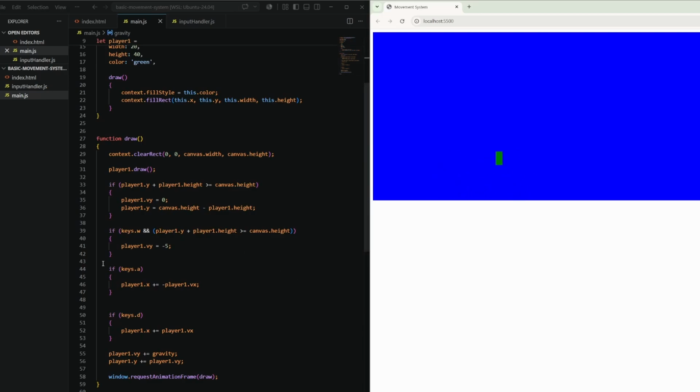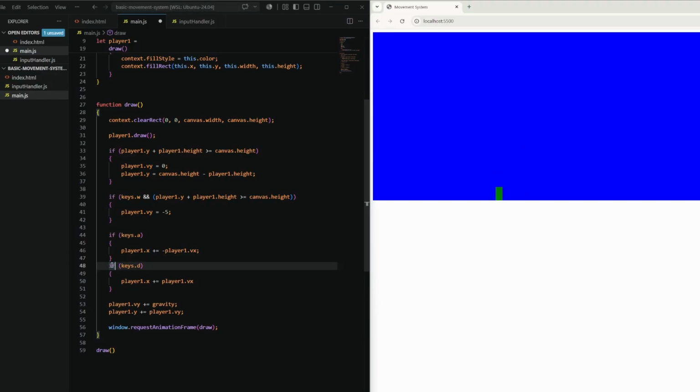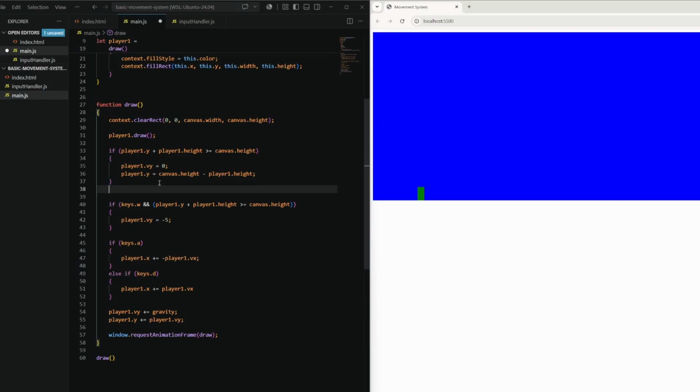Okay. I'll show you how to add the ground collision, you know. Actually, let's just make this an else if statement. Okay. It's nice. Okay. Let's add the collision detection. We'll add it right behind the ground collision.